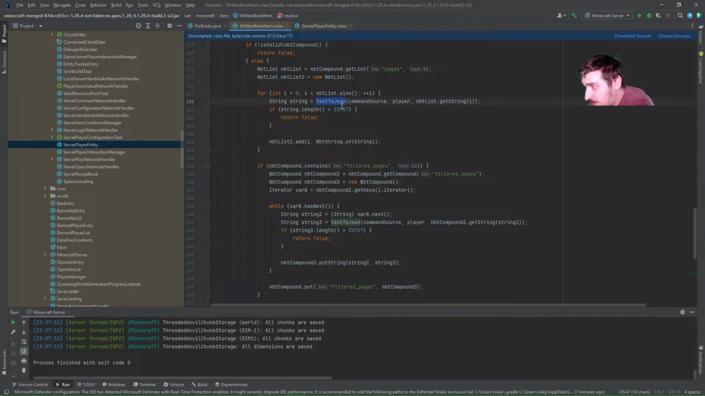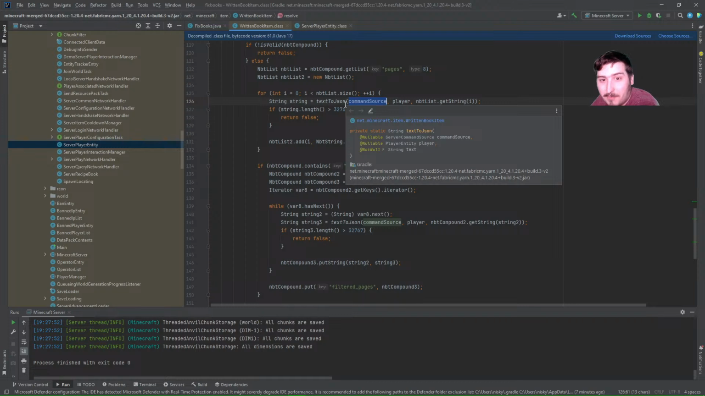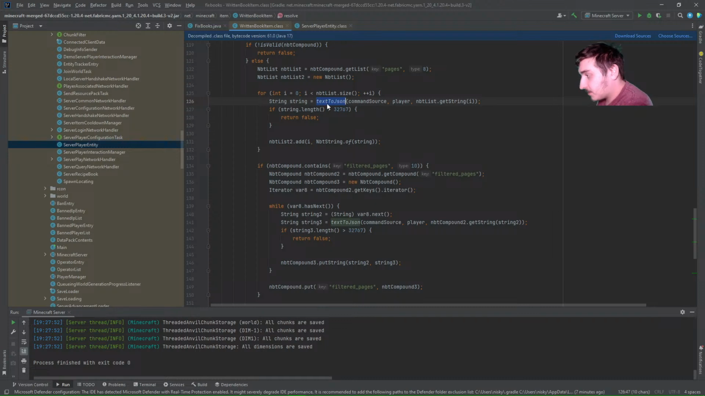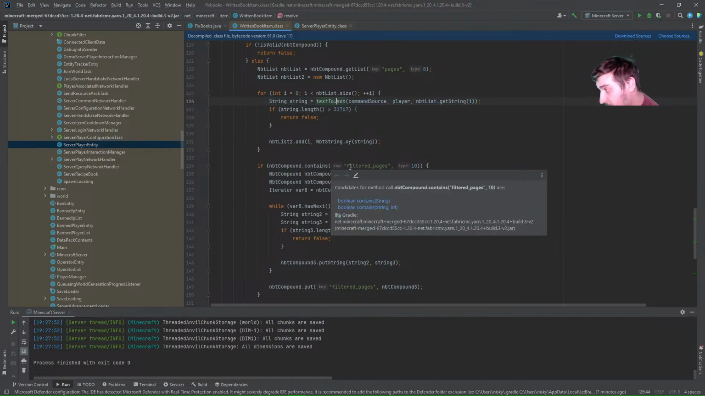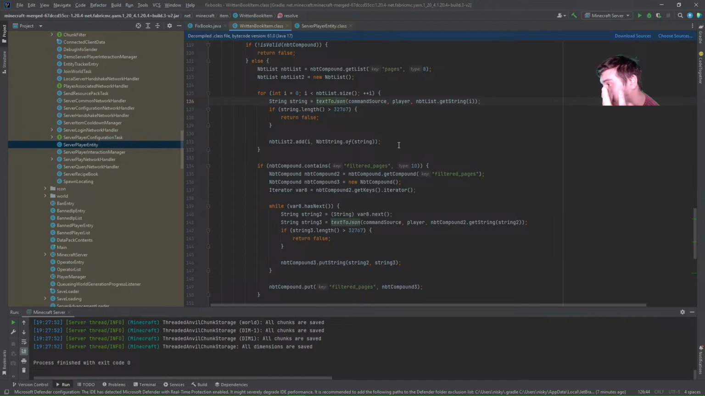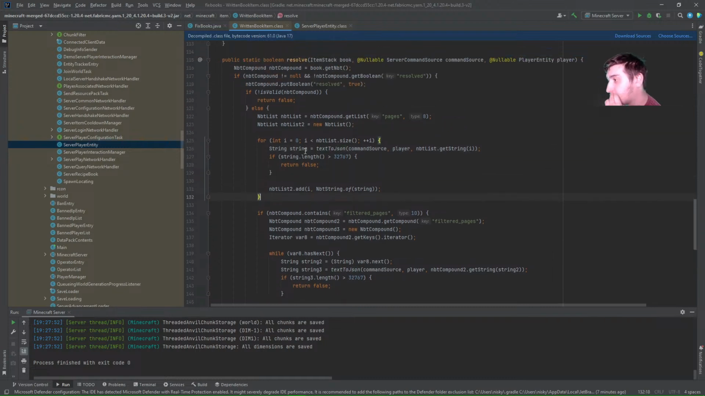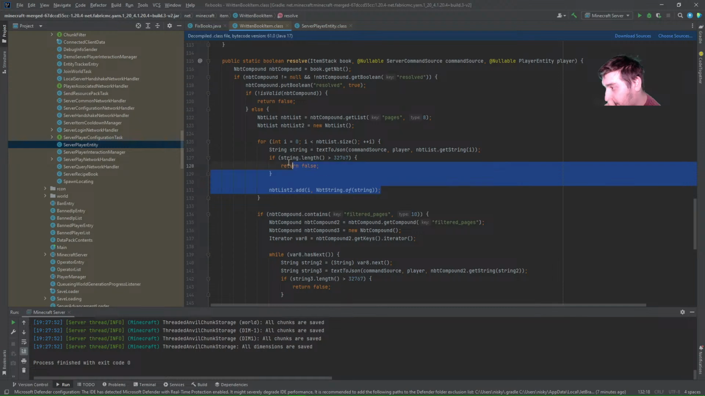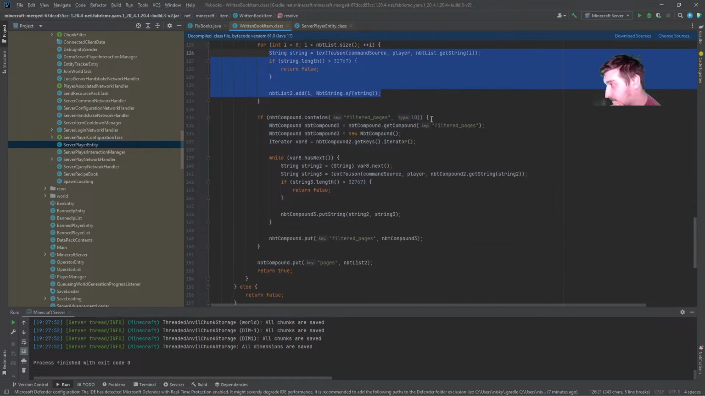Now I'm thinking we're sending in the command source here, so that's a pretty good idea. This method might be what's causing us issues, and also because we're going through each page and only the specific page with the selector gets messed up and all the other pages work just fine. So I'm assuming text to JSON is probably the method that we're going to need to be concerned with. Yeah, so it does this for all the pages.